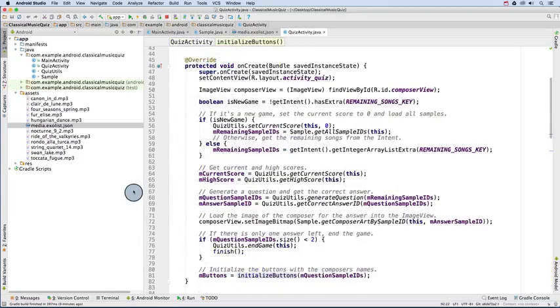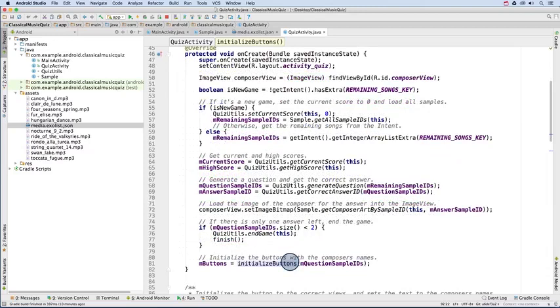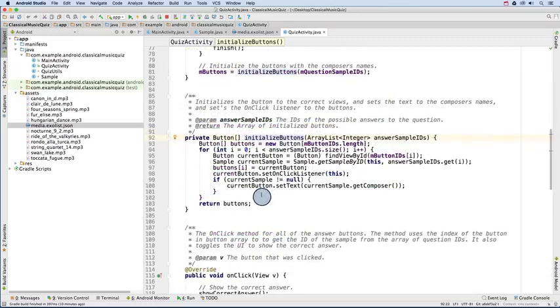The quiz then works as follows. We check if it's a new game, and if it is, we generate a list of all sample IDs to use for questions. We also set the current score to 0. If it's not a new game, then we get the list of remaining songs from the intent that started the activity. Next, we use the quiz utils class to generate a question and obtain the correct answer from that question. We can then use the sample class methods to obtain sample objects from the IDs and then populate the buttons with the composer names. In this method, we also set the on-click listeners to the buttons.